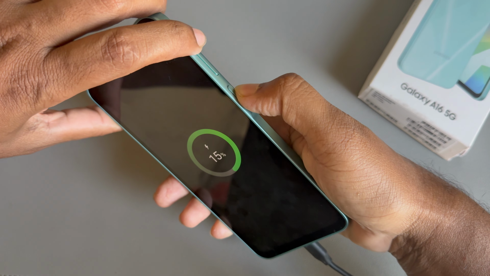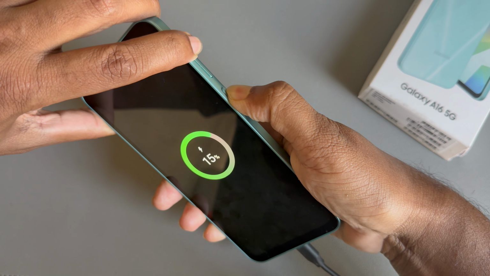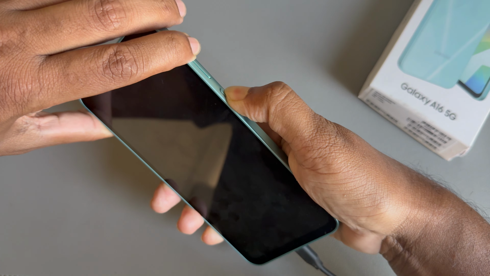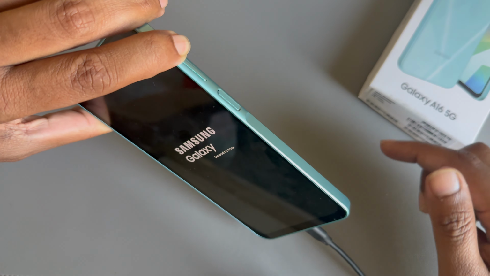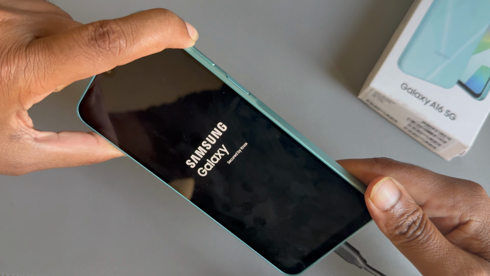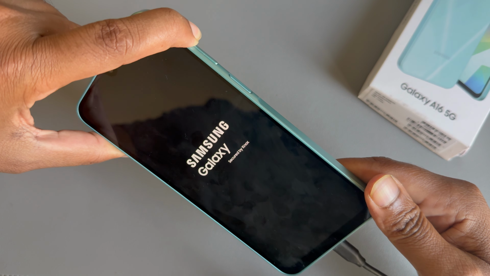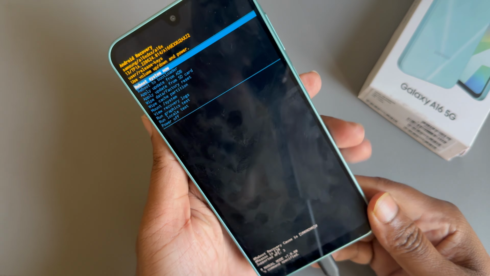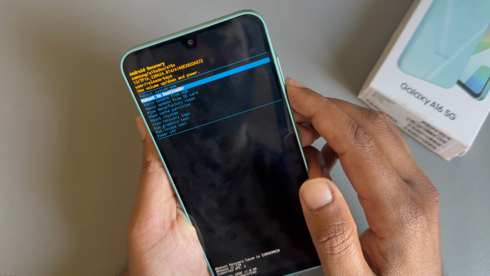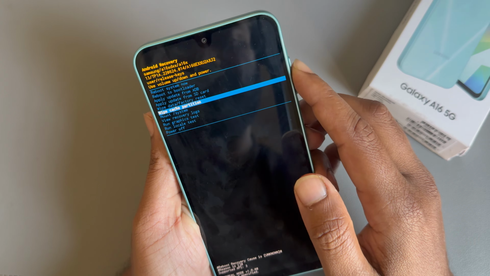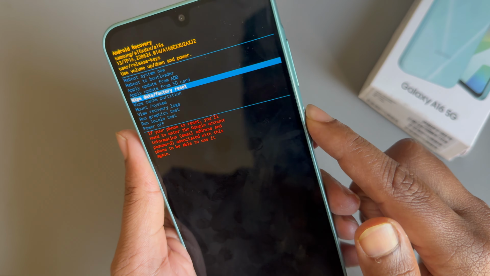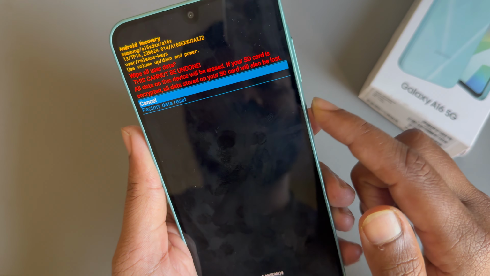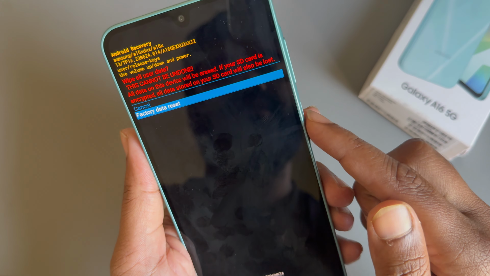Once it starts to charge, press and hold the power button and the volume up button together. And once the logo comes, release the power button and keep holding the volume up button, and then you can see this option. Now you have to select factory reset. Now press on your power button again, factory data reset.